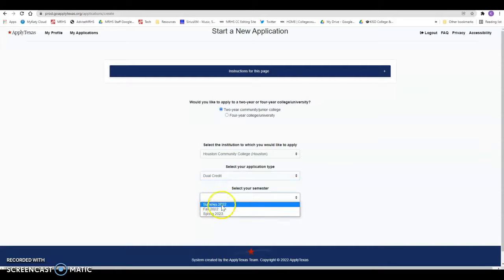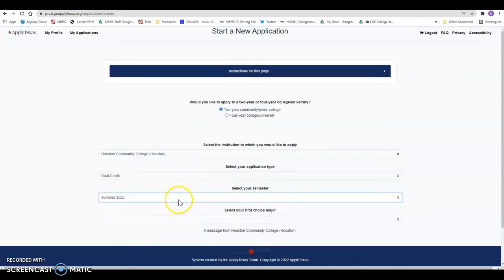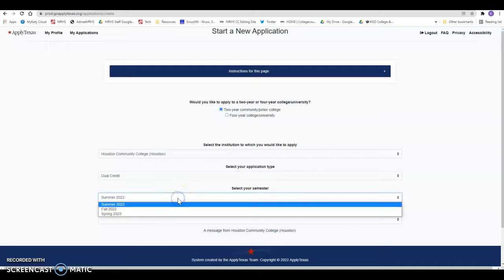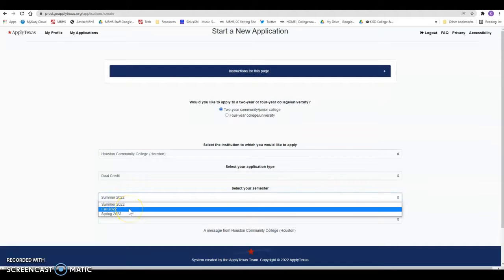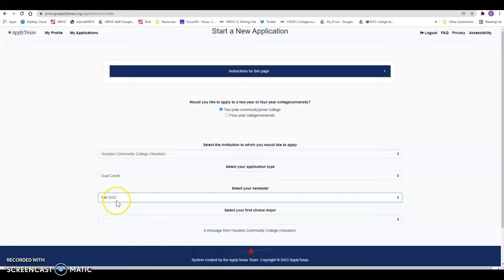And then you need to make sure you select the correct term. So if you're planning to do summer school for dual credit this year, you would click summer of 2022, right? And then if you're doing summer and fall, that's fine. You won't have to redo this application because you'll already be an HCC student if you enroll in the summer, okay? If you're planning to do fall, spring, you would do fall, okay?